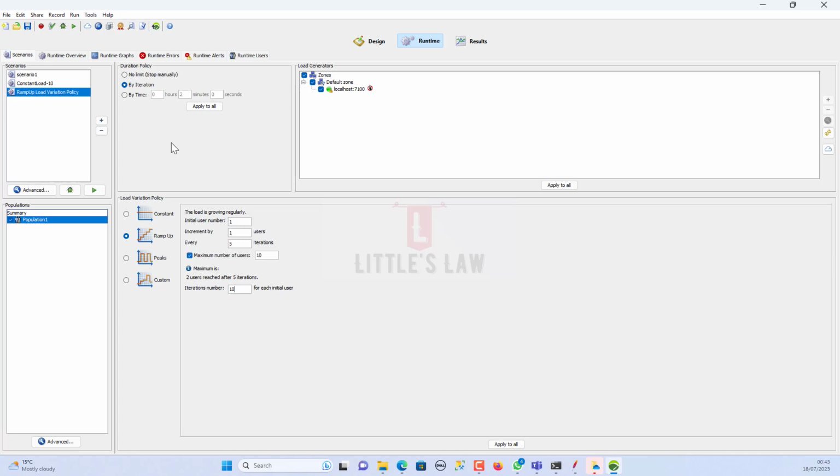So here, previously in this scenario, we had set up the time and we could see 10 users reached after 45 seconds. But now in this scenario, the initial user number is 1. It increments by one user for every 5 iterations, and the maximum user we have set here is 10. The tool says that 2 users reached after 5 iterations. That is, it starts with one user, and after 5 iterations, the second user joins the system. And since we have set up only 10 iterations, it's just going to be 2 users.